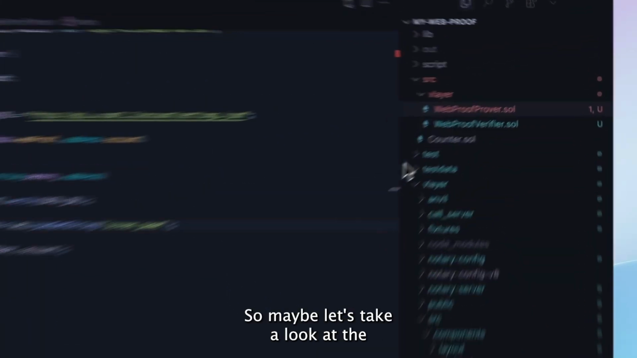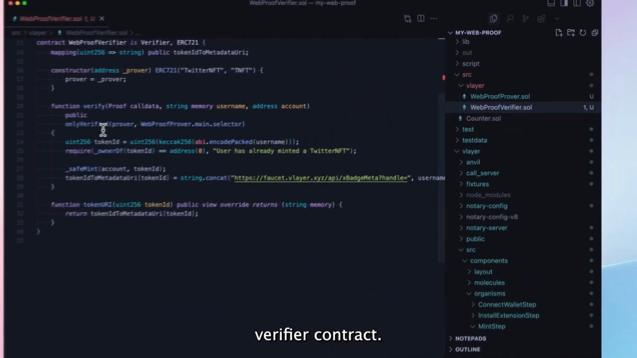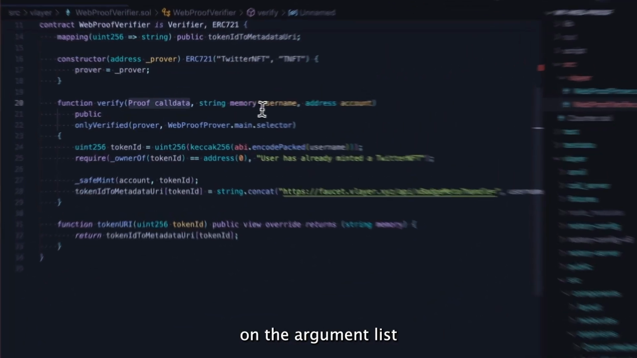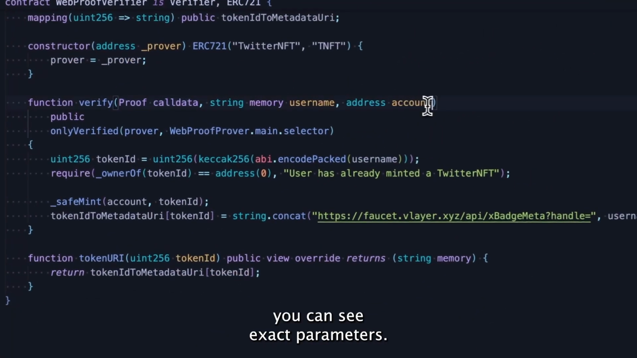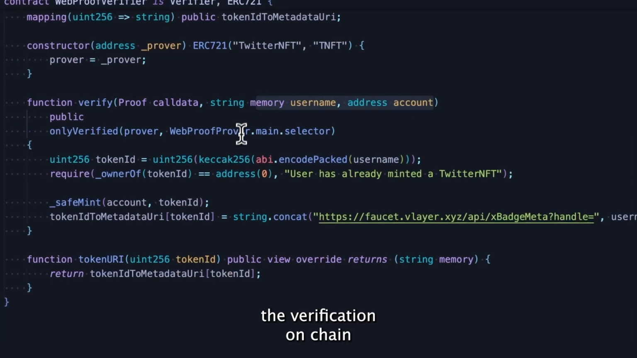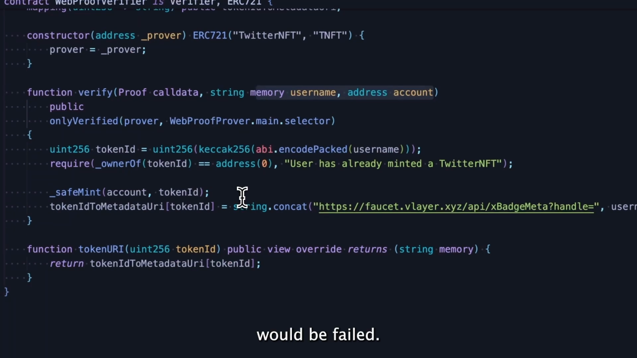So let's take a look at the verifier contract. Here in the argument list, you can see the exact parameters. We have proof, username, and account. We also have an onlyVerified modifier that makes sure that the proof is correct. So if you pass a wrong proof or wrong inputs, then the on-chain verification would fail.